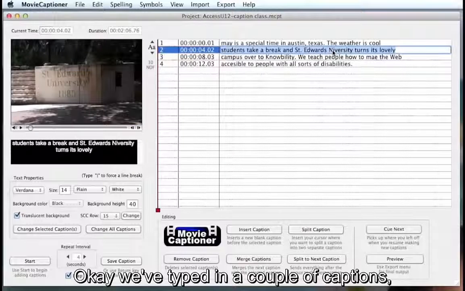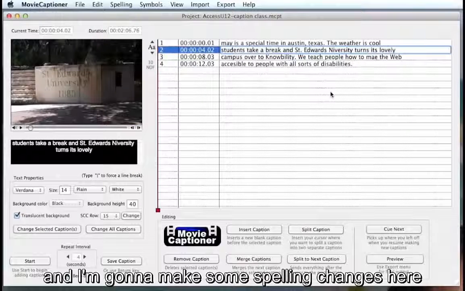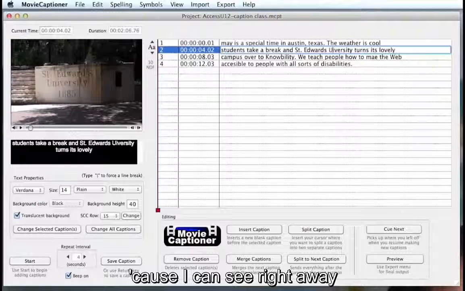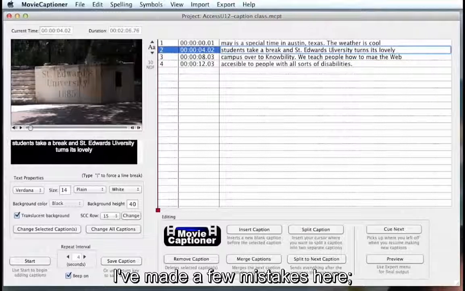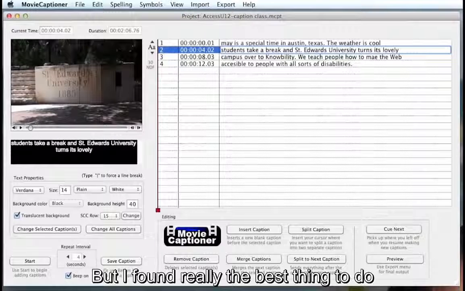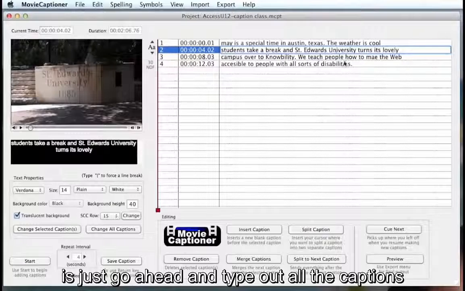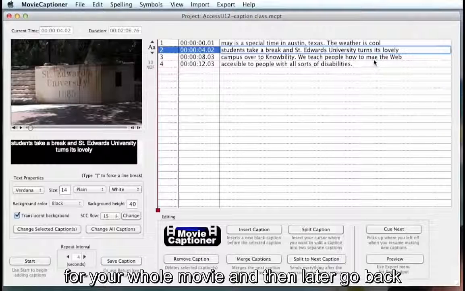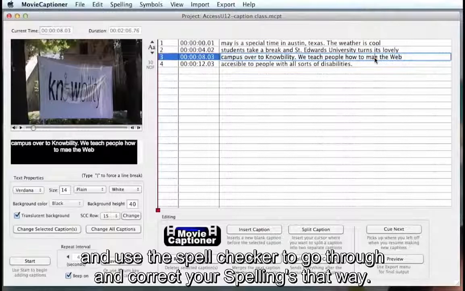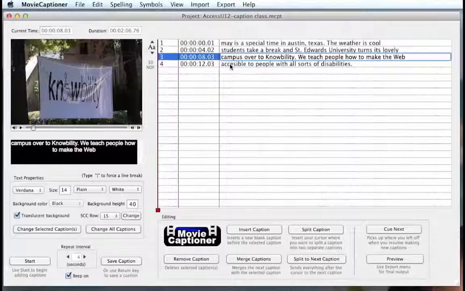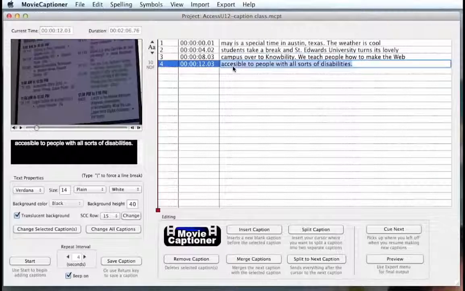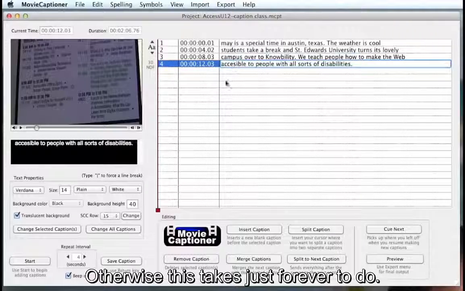Okay, we've typed in a couple of captions, and I'm going to make some spelling changes here because I can see right away I've made a few mistakes. But I found really the best thing to do is just type out all the captions for your whole movie, and then later go back and use the spell checker to correct your spellings that way. Otherwise, this takes just forever to do.